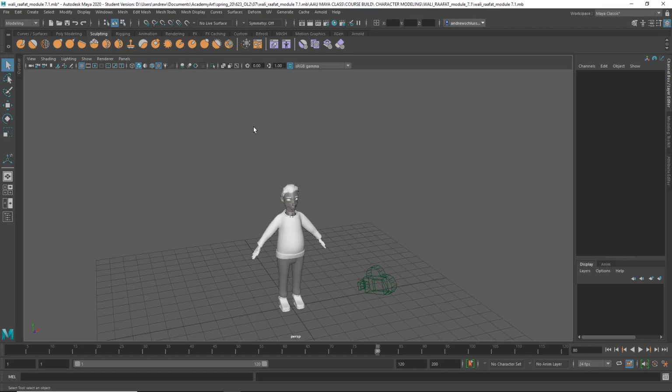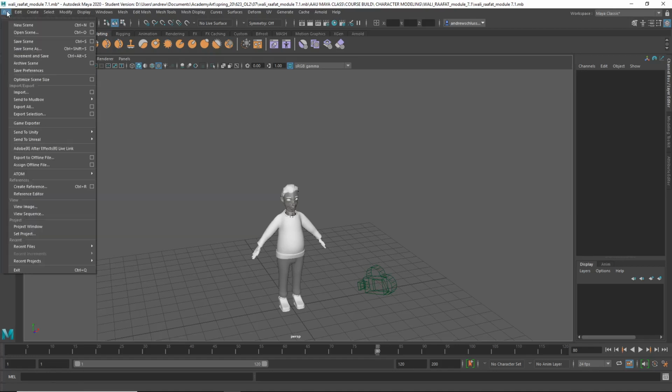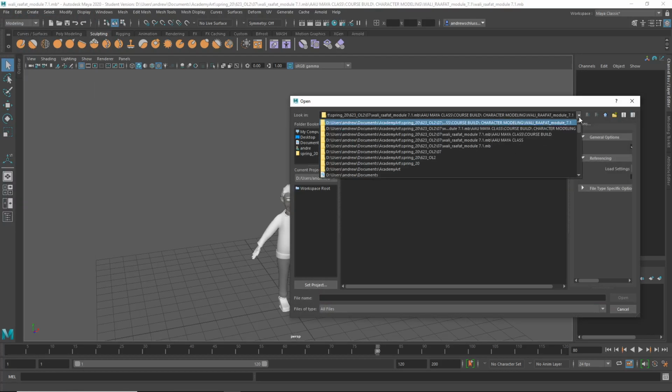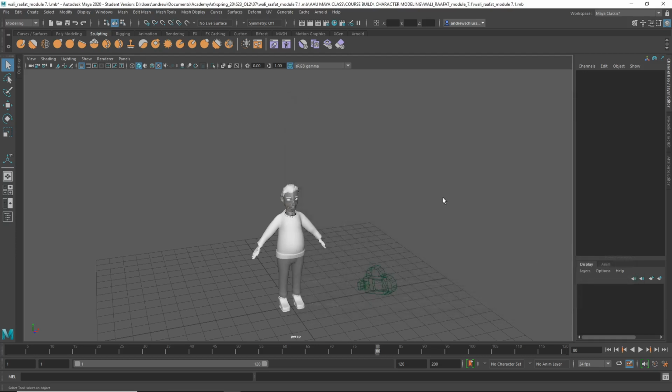Okay, so issues with the head. The first thing I noticed is that you're not using a Maya project. I can see that your scene is just sitting out in a folder called Wally raafat module 7.1. And so what you should be doing is working within a Maya project.